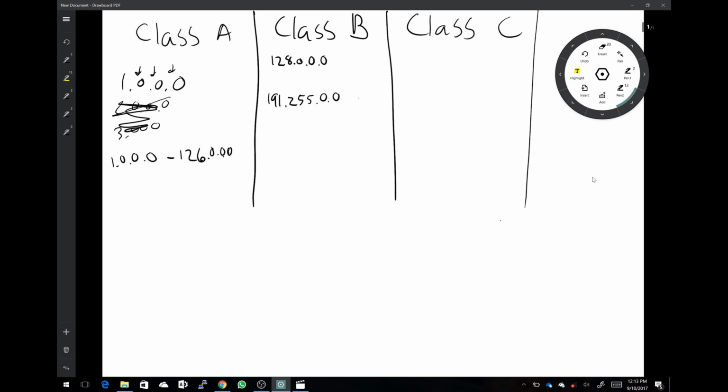Class C address range, this is the most common. It's really small subnets, really small networks, and it's typically what you'll find in small businesses, medium businesses, and homes. And that is going to be 192.0.0.0 all the way to 223.255.255.0. So everything between these ranges right here fall under their specific class.